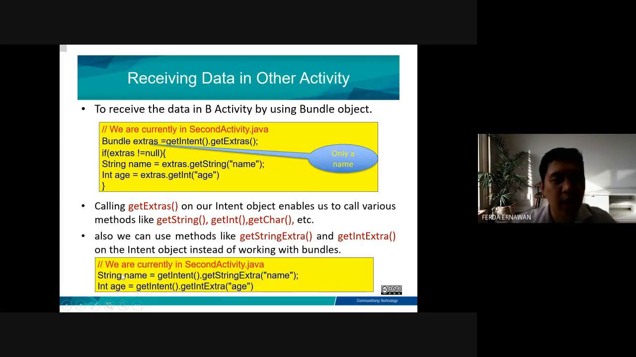Let's say, sir, is there any advantage or disadvantage? For me, in my opinion, the objective here is this one is a bundle, and this one is one by one. If you only want to retrieve egg, just declare integer egg equal to getIntent().getIntExtra("egg"). Then you can get 21, the value for egg, and store it into egg here.